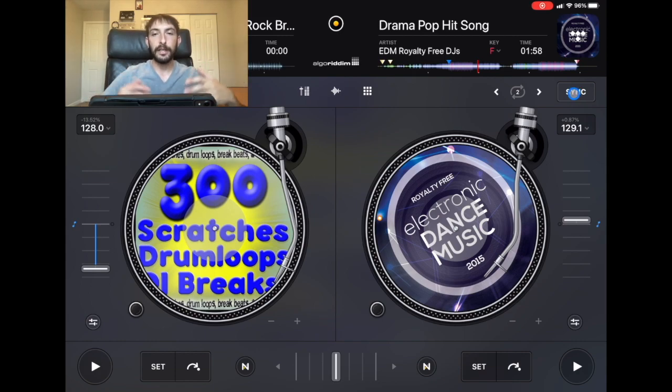Sync, what it does, it'll match the other BPM, and it will also play the song. It'll match the beats up automatically. So if you want to play two songs at the same time and you don't know how to beat match yet, you could just press sync and they'll play perfectly most of the time. Not always. It depends what type of song.